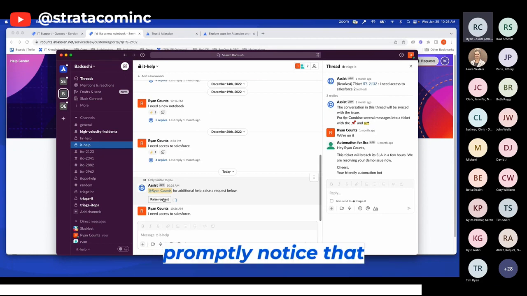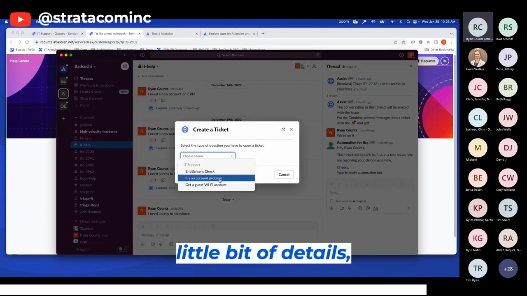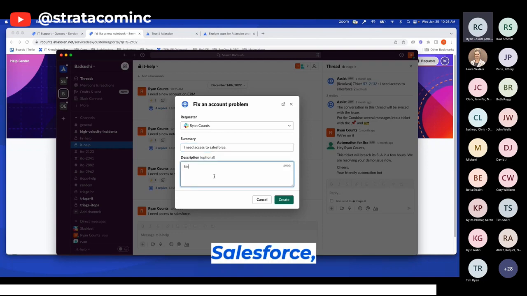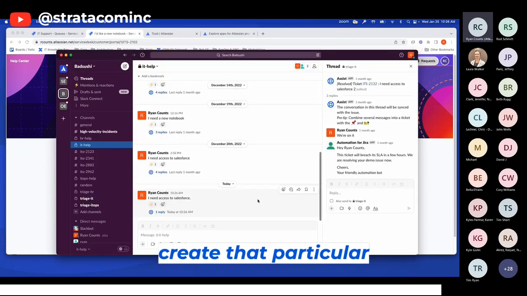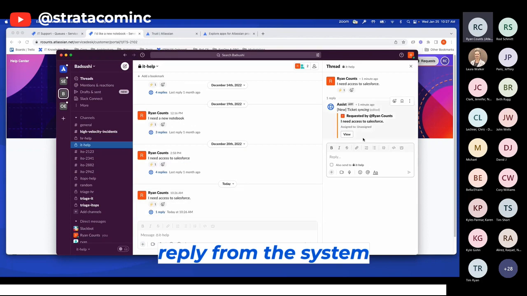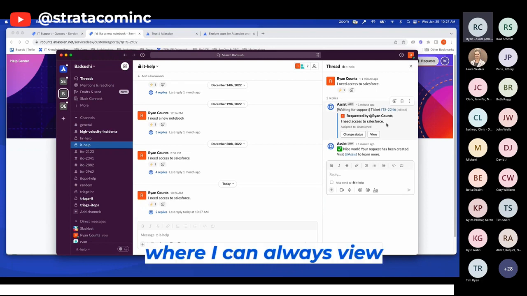And I probably noticed that I've got a request coming in. It'll ask us for a little bit of details, fix an account problem, where we can also capture those specifics forms, just like we saw on the self-service center. So I need access to Salesforce, need admin access. Why not? From here, I can go create that particular ticket, and we can see immediately we've got a reply in from the system where it's generated that ticket. It's now ticket IPS 2246, where I can always view the status of that ticket from within Slack.